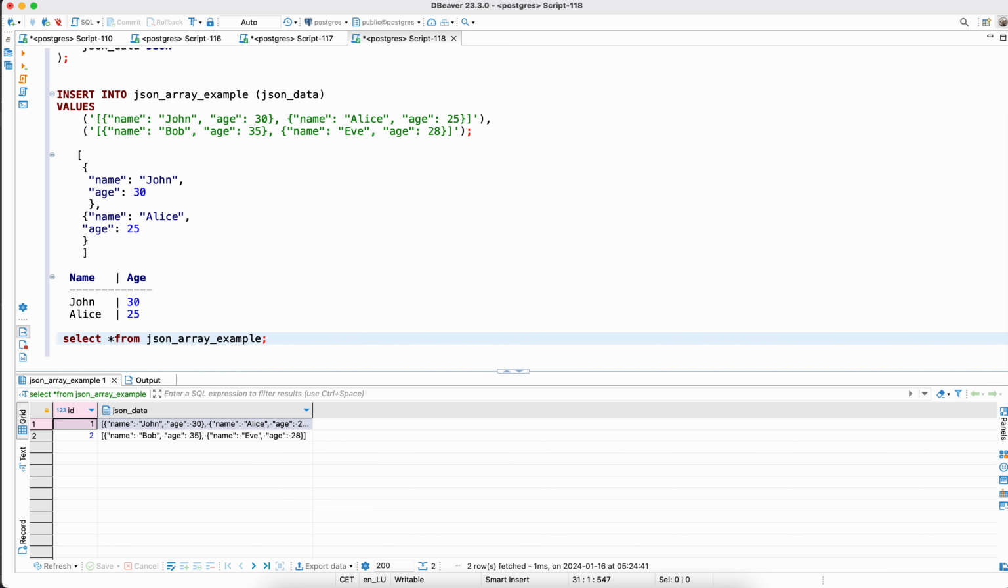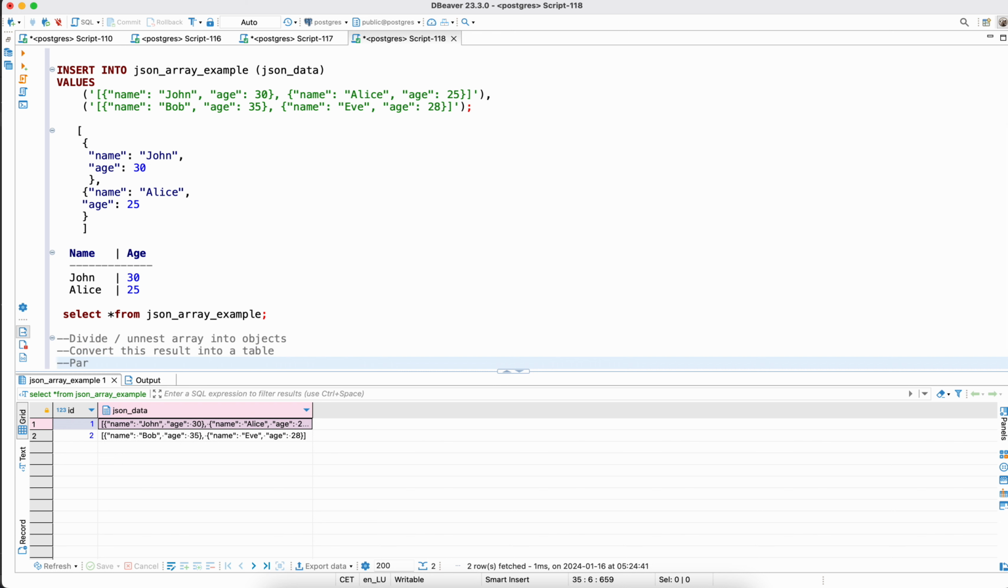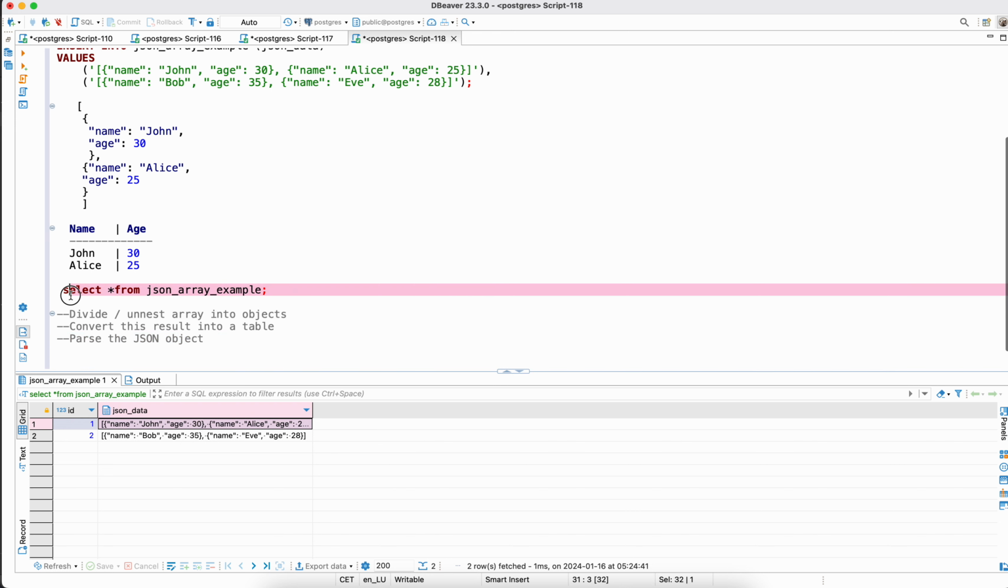First of all, there are three steps involved. One is to divide or unnest the array into objects, then convert this result into a table, and then parse the elements of the JSON object. That's all. Now let us take the first step.